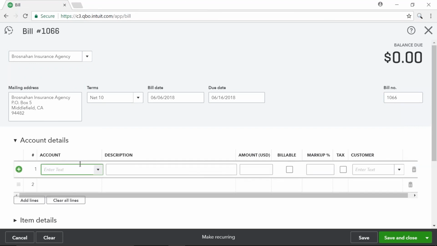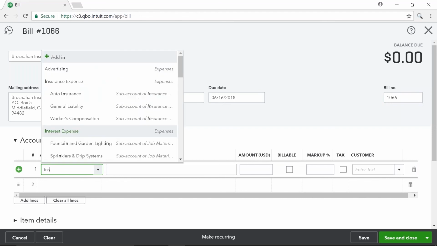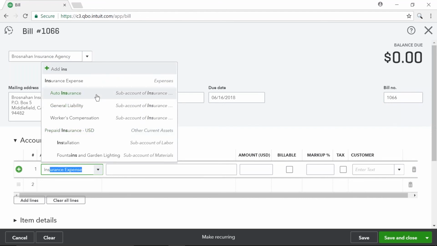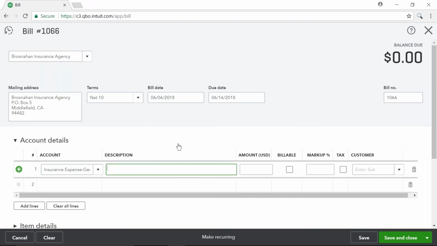The account is going to be insurance. We're paying off some insurance, right? Or we're being billed for some insurance expenses. We'll say general liability. And this will be general liability insurance for the month of July. And the amount will be $1,500.